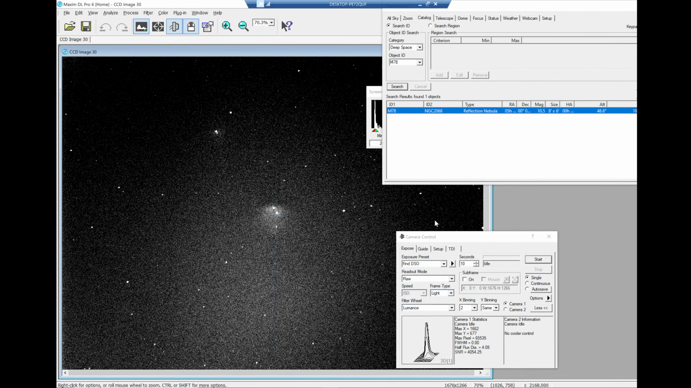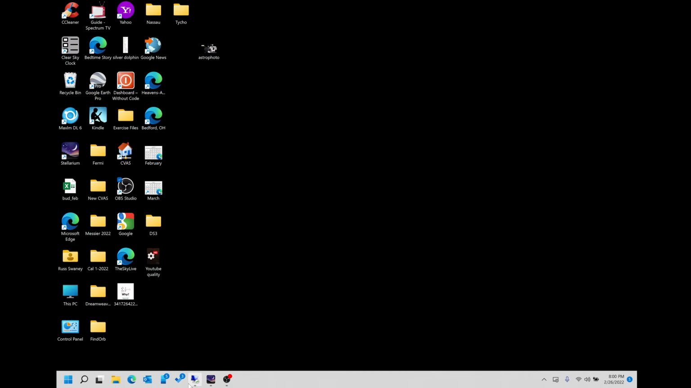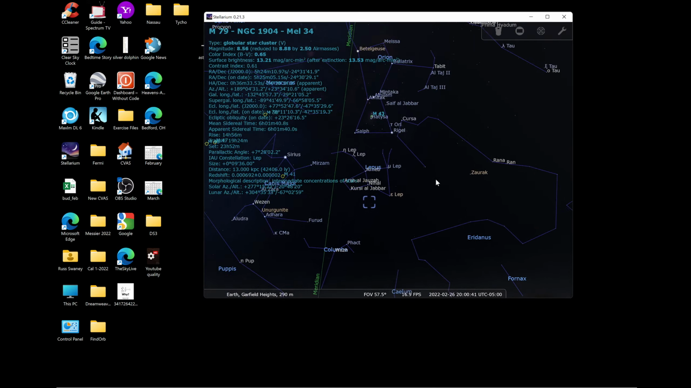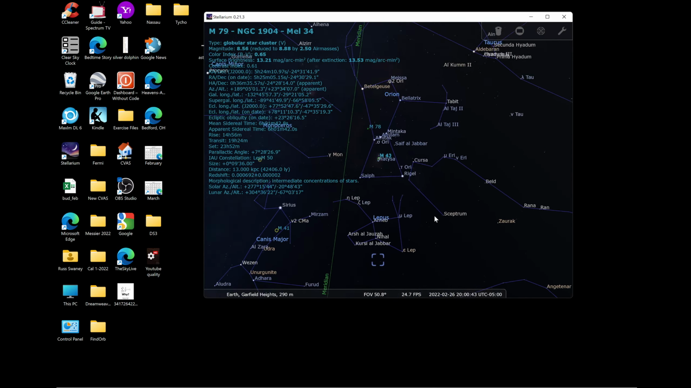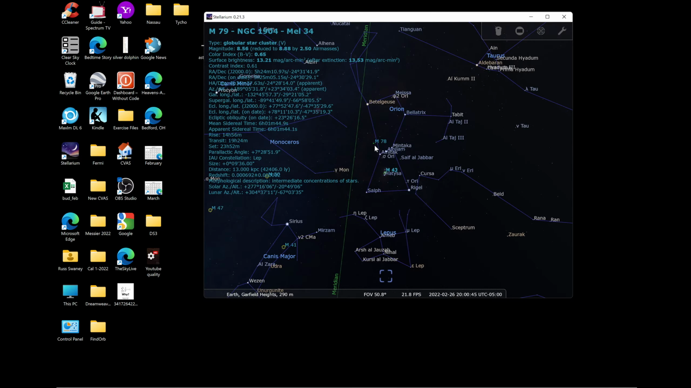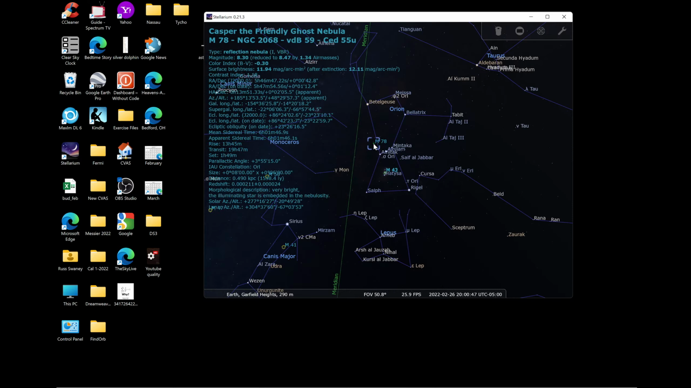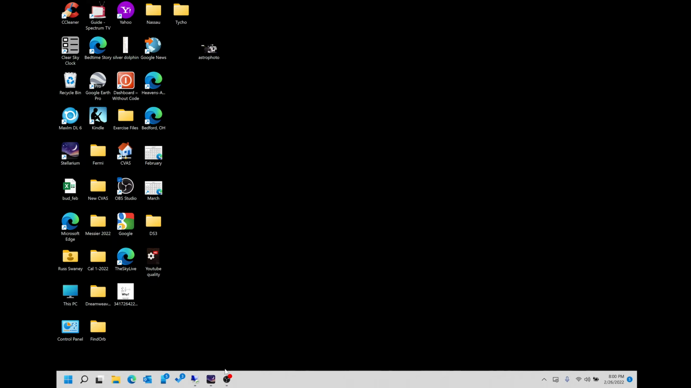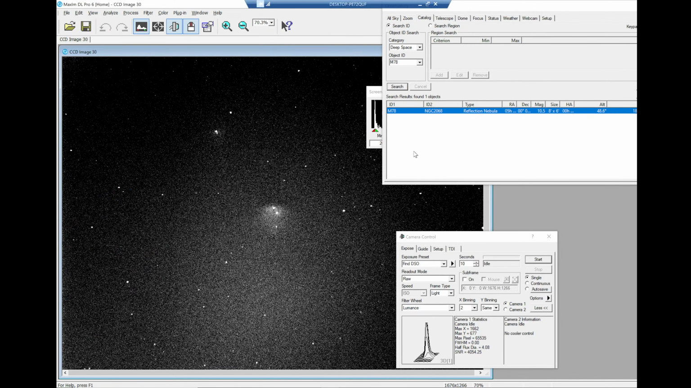I don't see anything, so I'm not sure what that was. All right, now bear with me while I go back to Stellarium. And what is 78? 78's another nebula. Let's take a look at that.